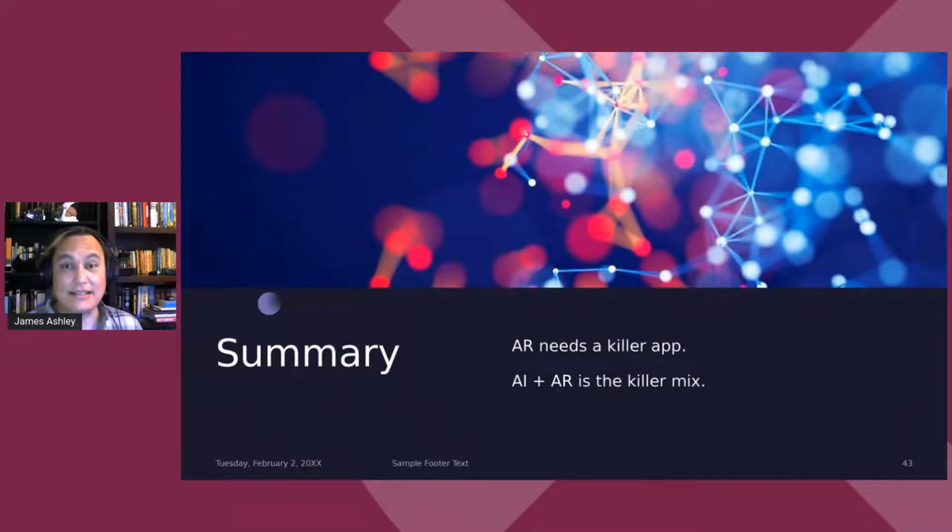So that gets us to the end of what I wanted to say about AI and AR. I hope it was useful to you. In summary, the two main points are that AR really needs a killer app, and we need to be figuring out and talking about it. And secondarily, that I think AI plus AR is that killer mix that will put it over the top and allow it to be used more generally and make it more appealing to people.